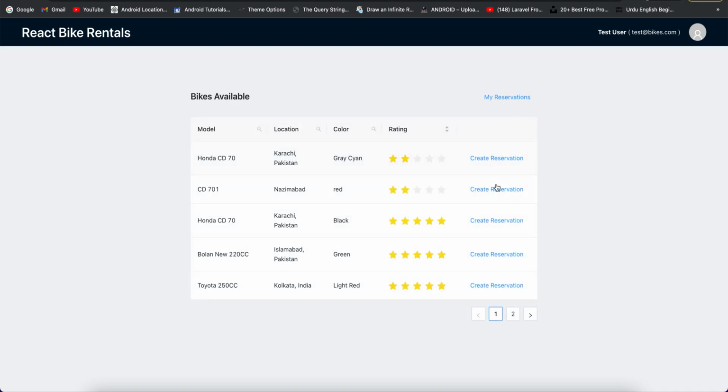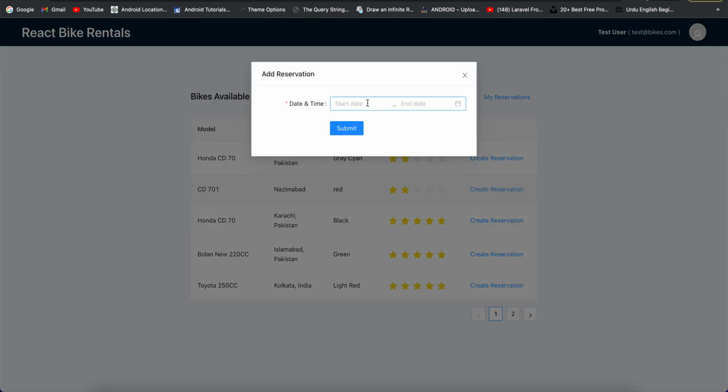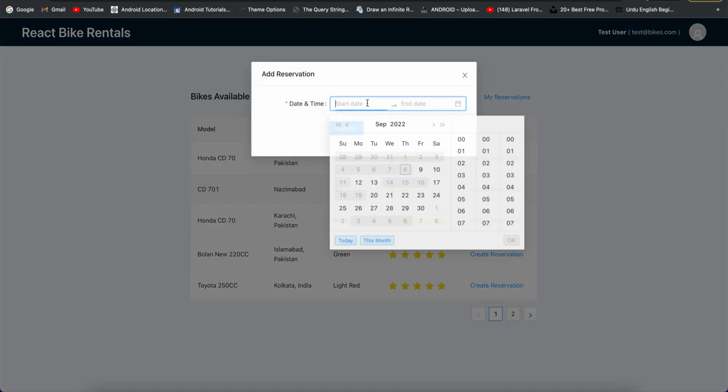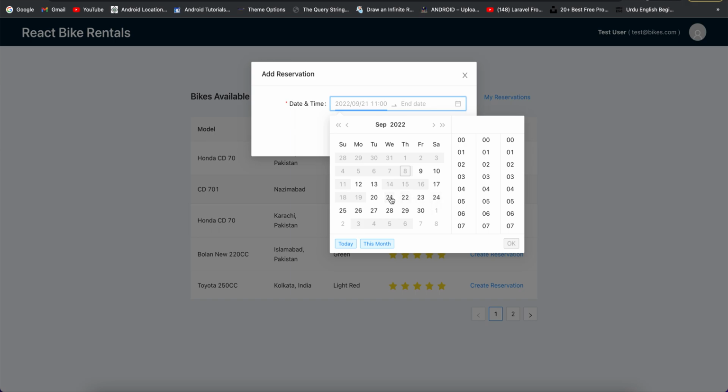So if I now go back and try another reservation, you can see that these dates are now available since there is no active reservation, and the reservation that was there has been cancelled as well.